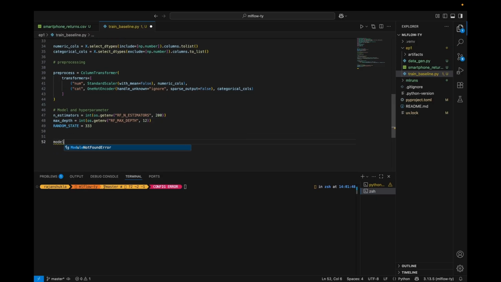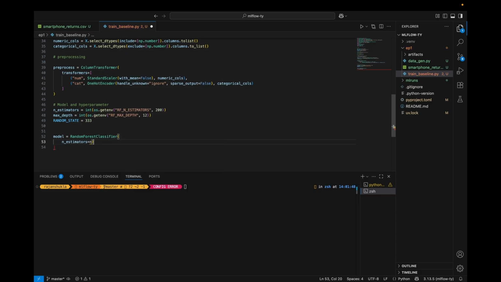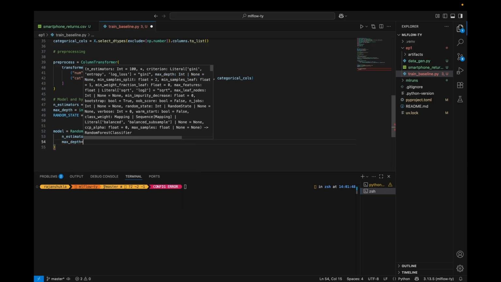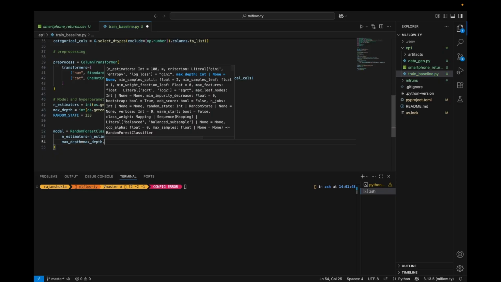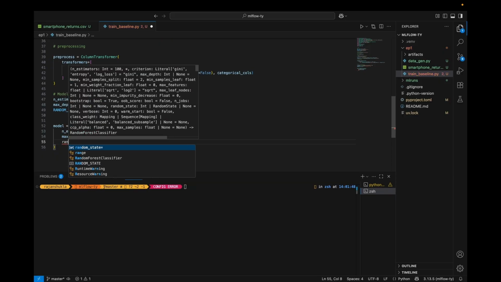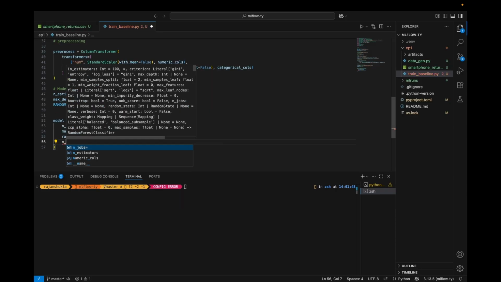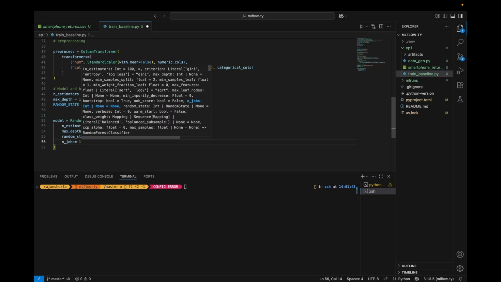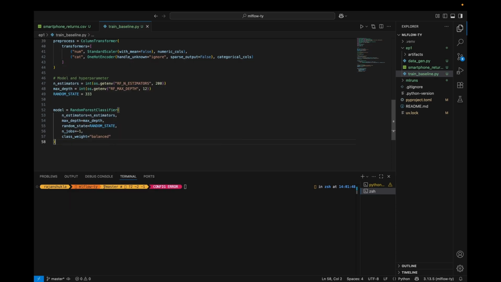Now let's define the model as random forest classifier. Number of estimators is number of estimators. Max depth is going to be max depth. Random state is going to be random state, and let's give number of jobs as, let's take it -1, and we can define the class weight as balanced.